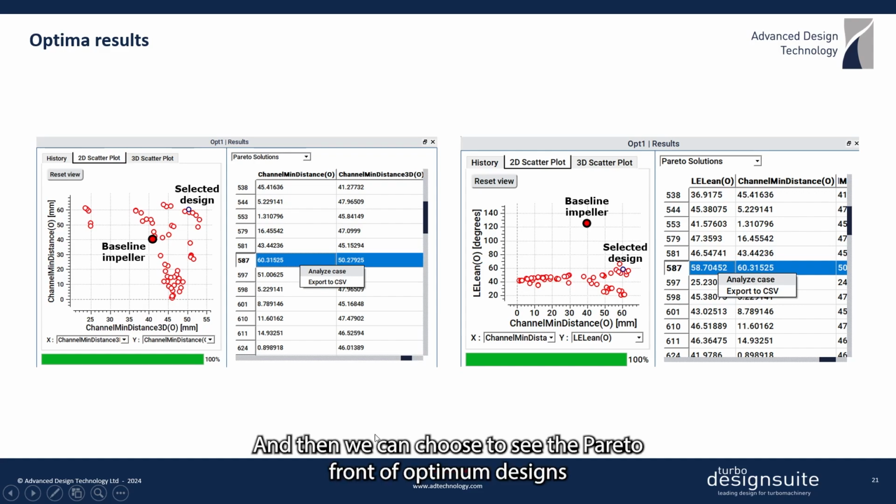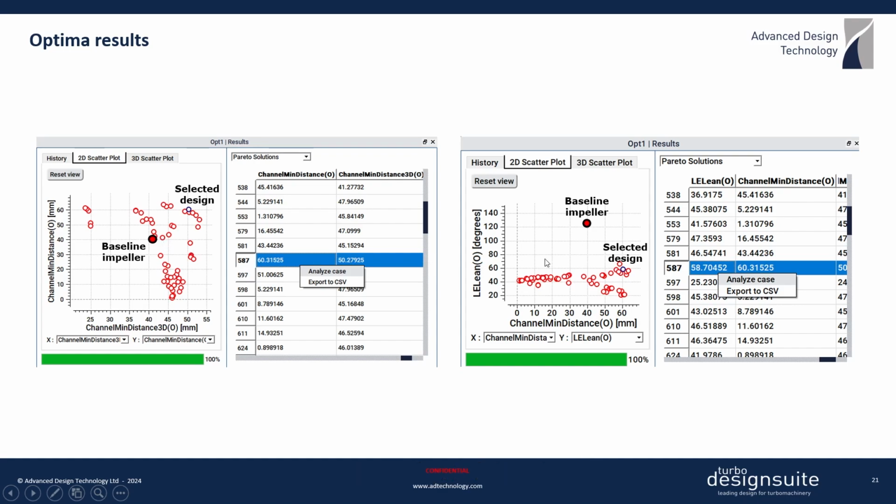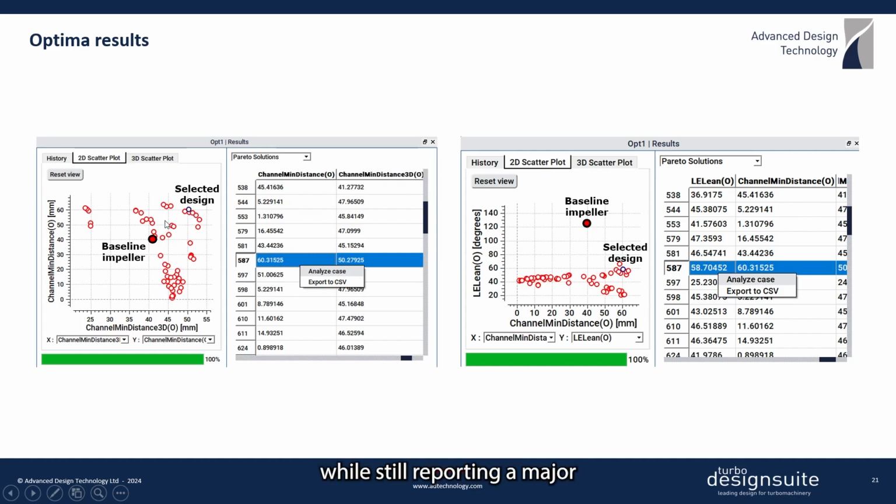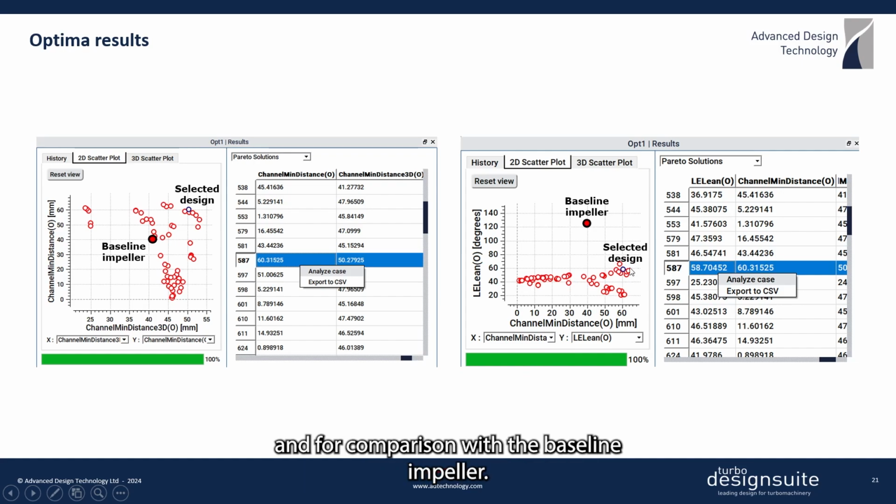And then we can choose to see the Pareto front of optimum designs, from which we can pick and analyze any design of interest. And in this case, we select a design which gives us a good trade-off between the minimum channel distances in 3D and 2D, while still reporting a major reduction in leading edge lean. And so we use this design for further analysis and for comparison with the baseline impeller.